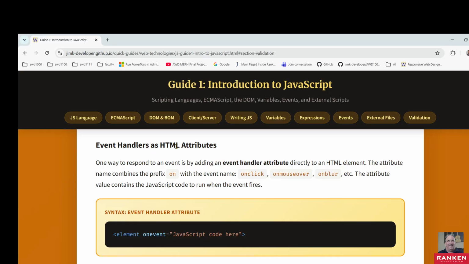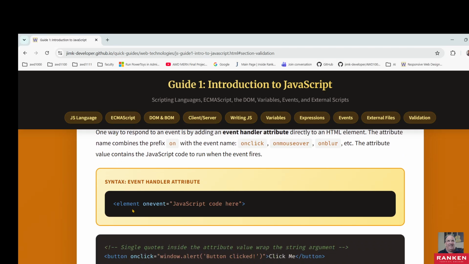Event handlers as HTML attributes. One way to respond to an event is by adding an event handler attribute directly to an HTML element. The attribute name combines the prefix on with the name of the event: onclick, onmouseover, onblur, etc. The attribute value contains the JavaScript code to run when the event fires. Here's an example, event handler attribute. You've got an on-event, JavaScript code here, right?